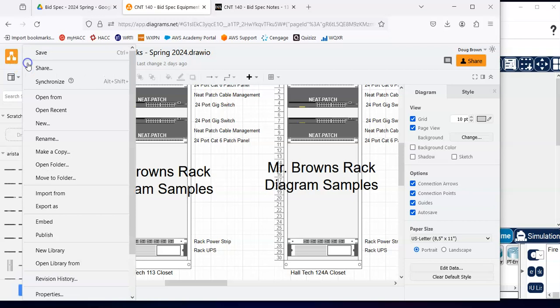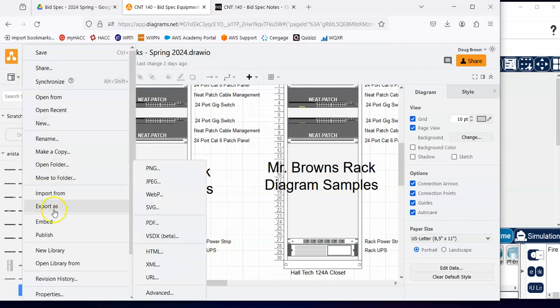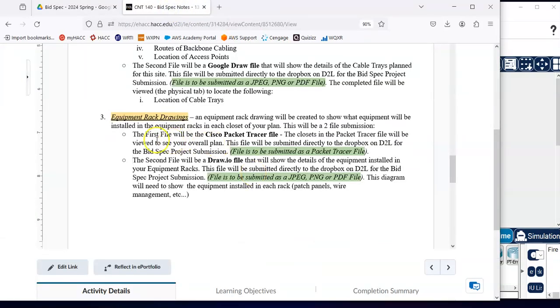Once this is done, just do a File, Export. We'll do export as JPEG or PDF. Either one of those would be fine, JPEG or PDF. And that can then be submitted right to the Dropbox on D2L. So there is our equipment rack drawings.